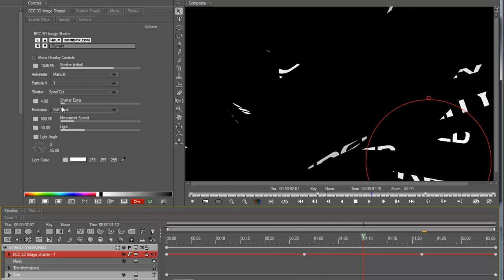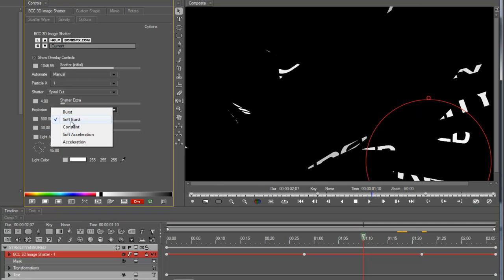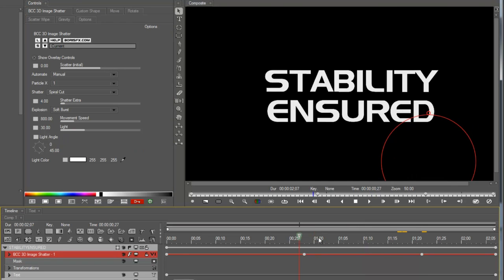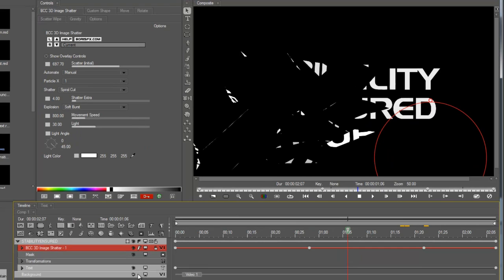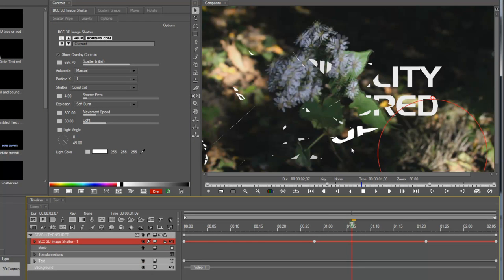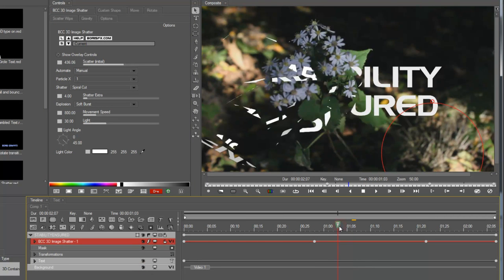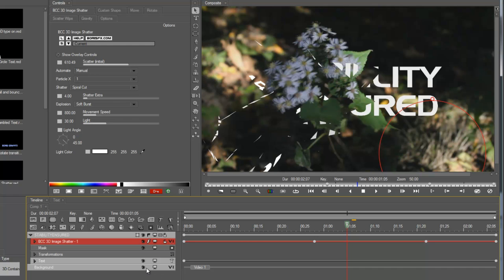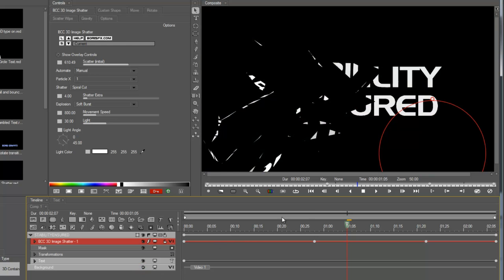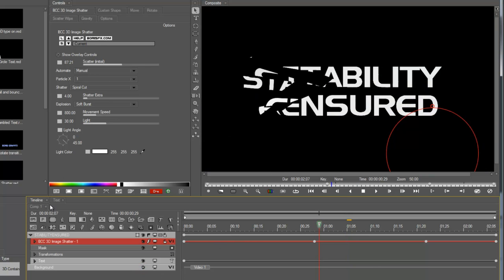And you can also change how much it bursts, how it bursts, etc. I think the default setting works well for this one. And also note that these are transparent shards. So if you have media in the background, like this flower from Vegas, you can still see it. That could be useful too. Alright, so we have our shatter.